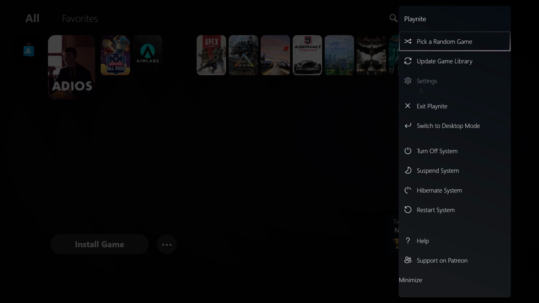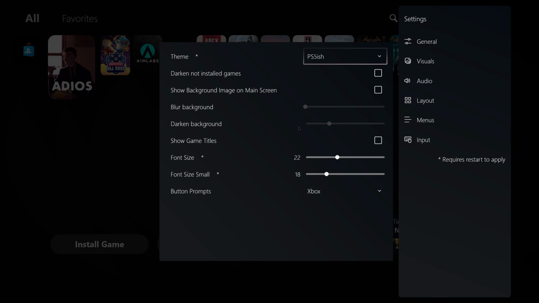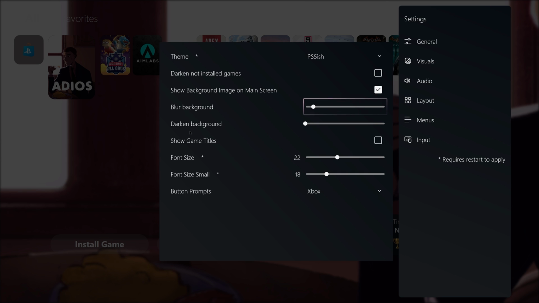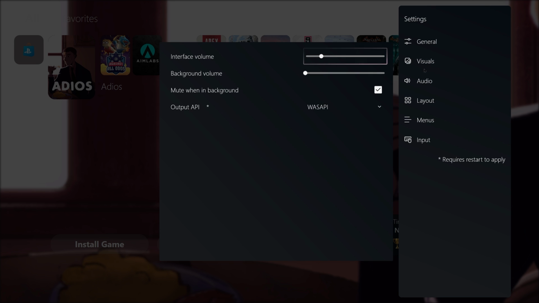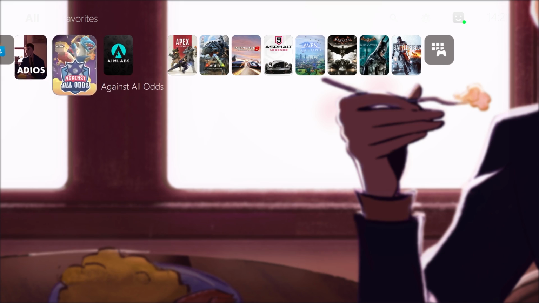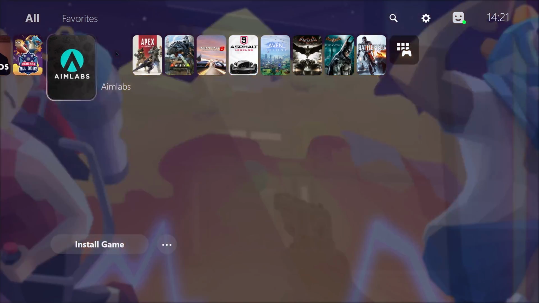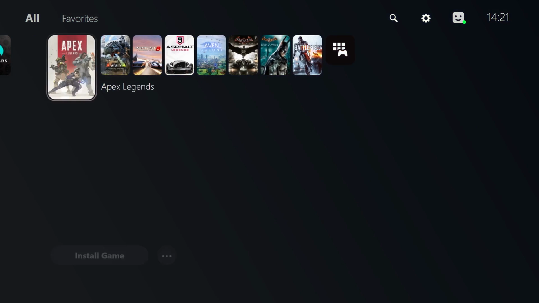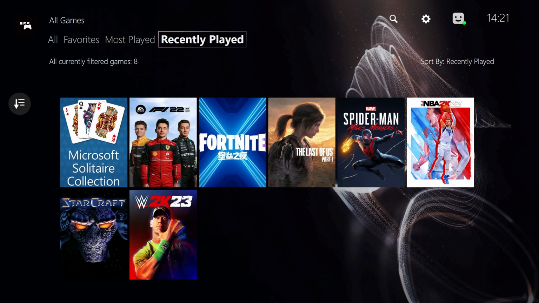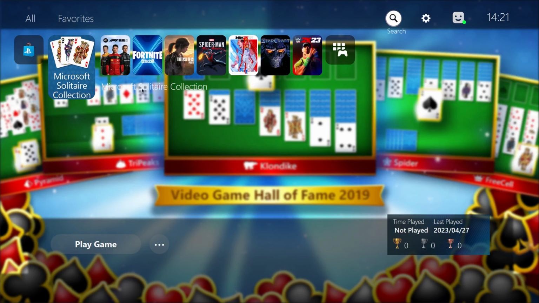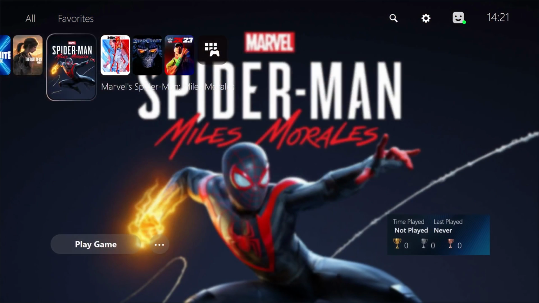You can also turn up the music to see how it sounds. I'm just tweaking a bunch of settings here. I'm just going to go to audio and turn up the background music. And now here you are. Now if this isn't cool, I don't know what to tell you. I'm just going to go ahead and launch one of my games here. I'm going to launch Spider-Man.